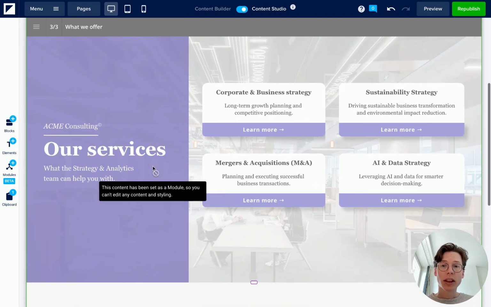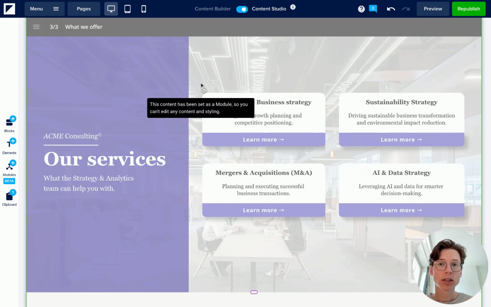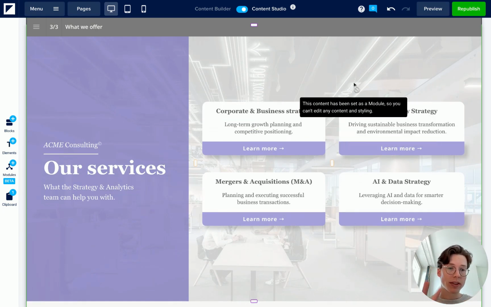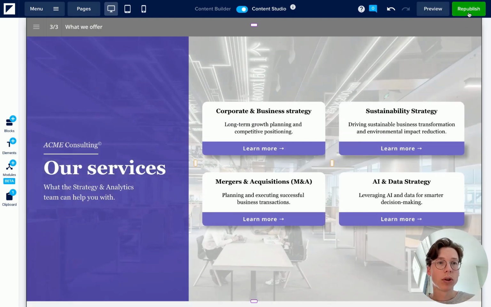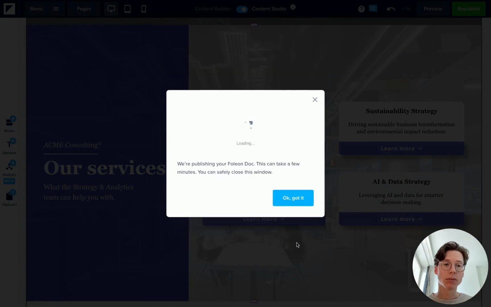As you can see, the content is locked, so standard users can never change it. They can't go to the module editor, which is great for governance. So now I want to make sure that this module is part of my published Foleon doc. So I click republish. This is standard practice. Anytime you add something new to the doc, you'll have to publish. But, and this is where it becomes interesting, if you now want to change something to the module, you don't need to republish anymore. So let's wait for this to finish while we go to the module editor.